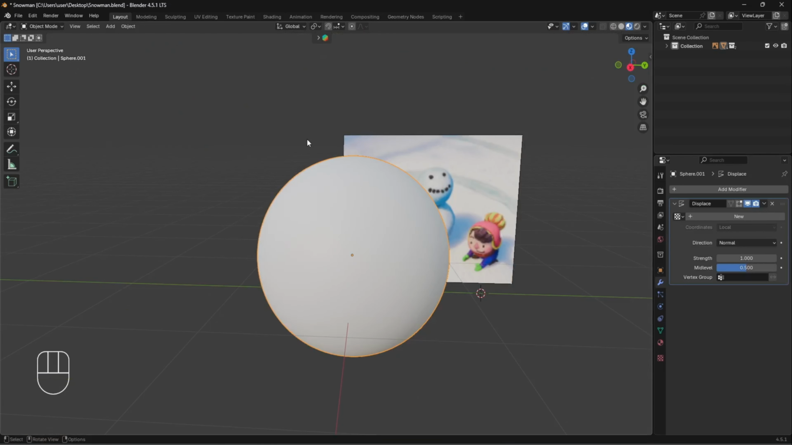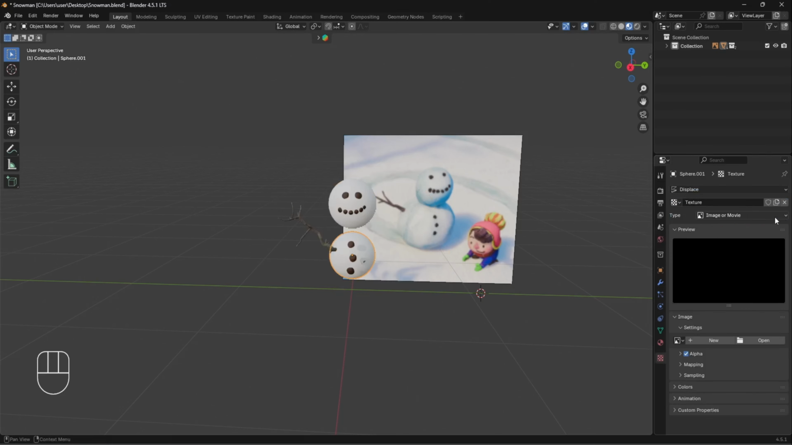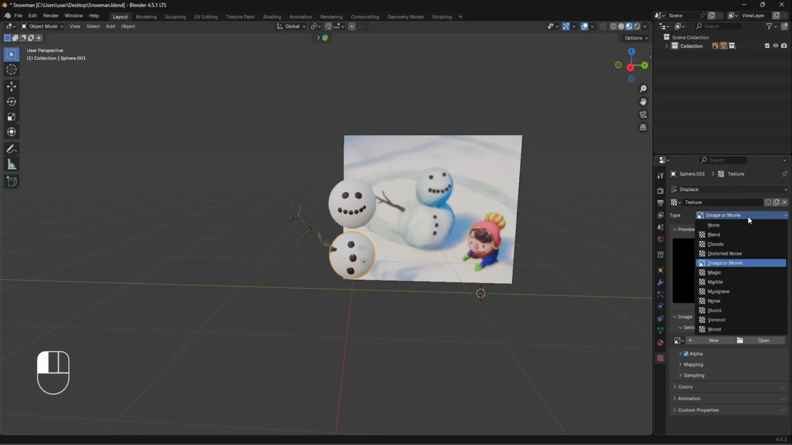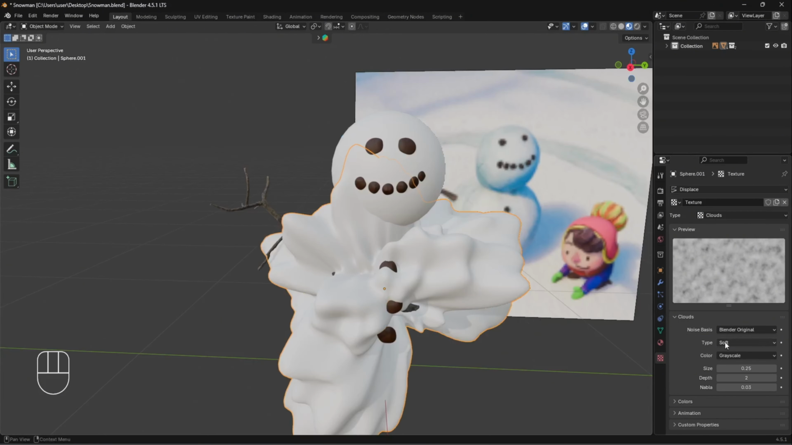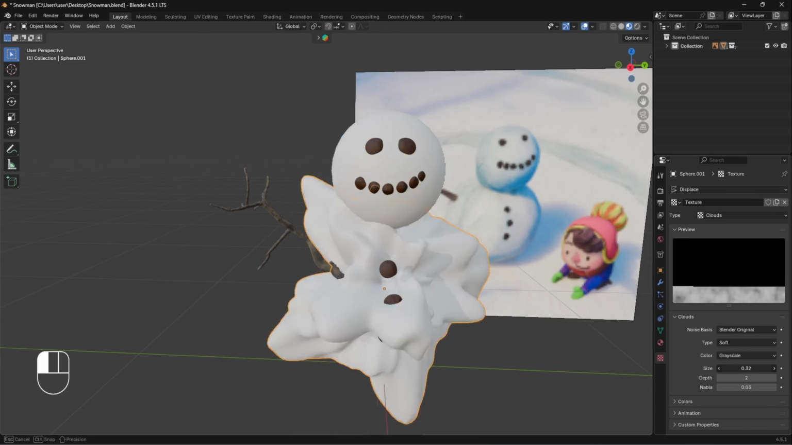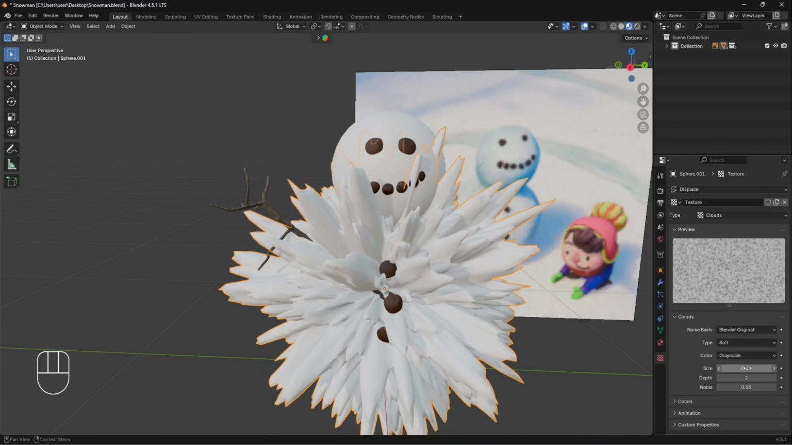Once we've done that, you'll notice that it will get super big. Don't worry, it's going to get fixed. Now go over here to textures. You want to add a new texture just like that. Go right over here and type images or movie, and you want to go to cloud. You'll see that you'll be deforming your mesh, your snowball. You can then just mess around with changing your values. I would go with something more spiky, something like this.